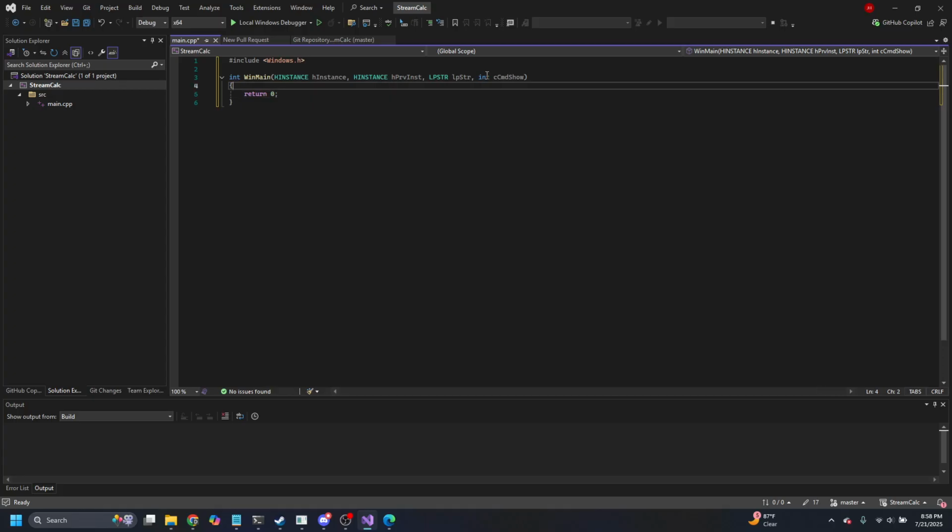But yeah, first thing I'm gonna do, I might have to look at documentation a couple times during the stream because I am not super familiar with the Win32 API. That's why I'm learning it here. But yeah, first thing I'm gonna do is create a window class.